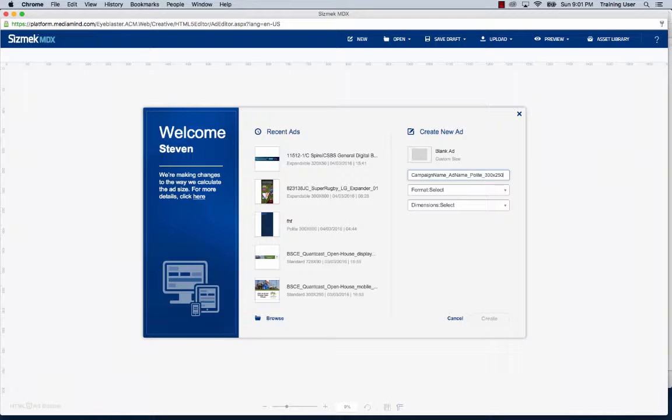Next, we'll select the format. For this, we'll be choosing the polite format. Now we need to select a dimension for the ad. You can choose one of the predefined sizes, or you can set your own using the custom option. For this demo, we'll use the 300 by 250 medium rectangle. Now click on the Create button.